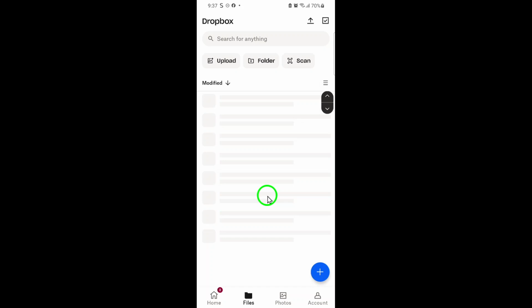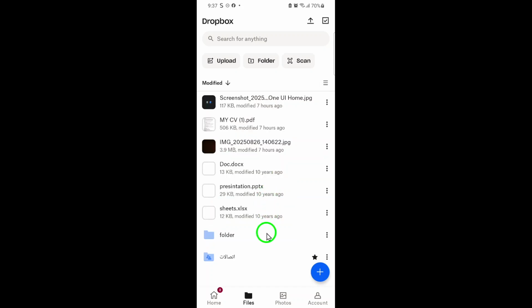Once the app is up and running, you'll notice several options at the bottom of the screen. Look for the one labeled Files and tap on it. This will take you to the heart of your Dropbox, where all your folders and files are neatly organized. Now, scroll or browse through your list of folders until you find the one you want to duplicate.